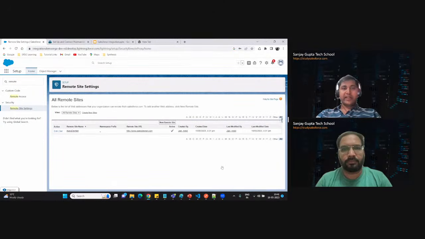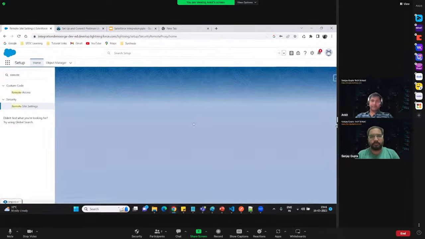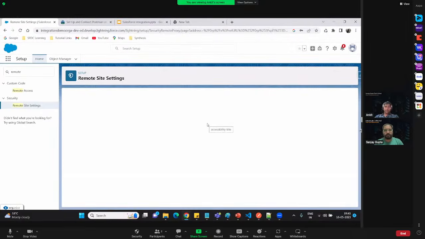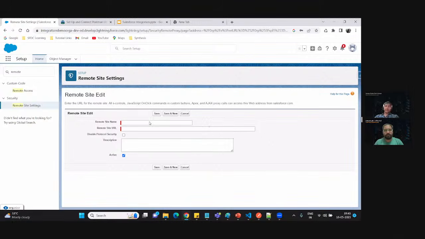To create the new remote site setting, you have to click on New Remote Site. The first thing you have to provide is the remote site name. You can give any name here. Salesforce does not check this name, although it is mandatory. Let's say I am putting the name as API layer.